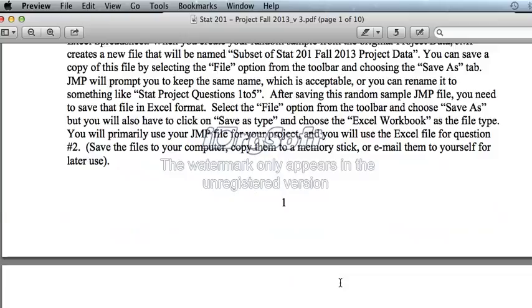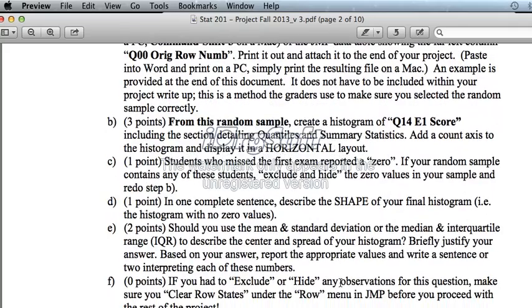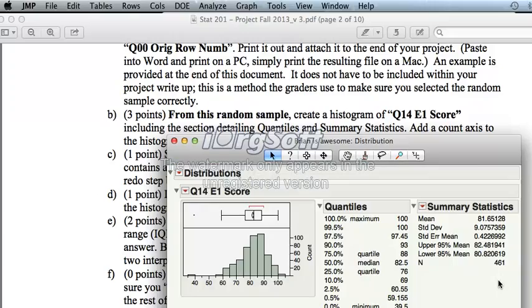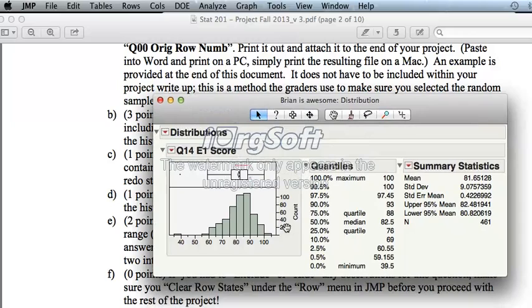Going back, let's look at the instructions. We've removed the zeros, and now we need to talk about the shape. Here's our final graph right here, proper. Make sure you have the count axis and make sure it's in horizontal format. I noticed something here, and I noticed something here, and I noticed something here. Pretty easy to write a sentence. 3 things I could easily say about this instantaneously.